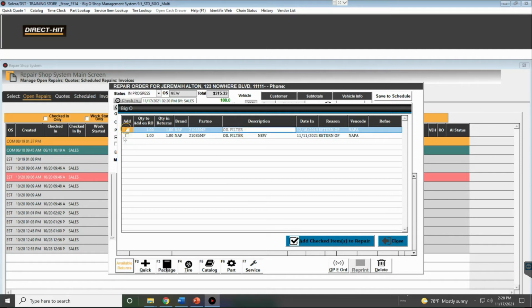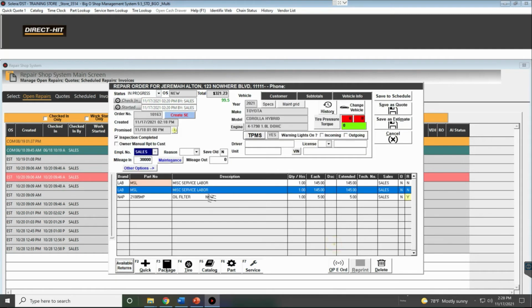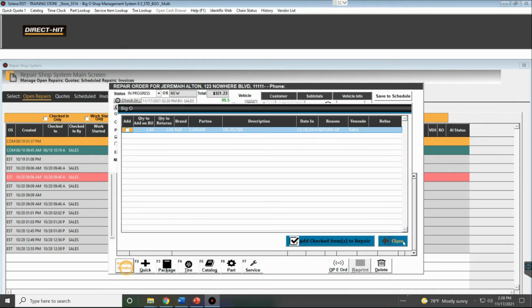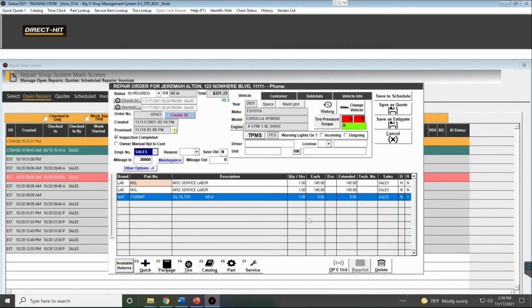file. So if I had a set of tires, for example, that I was going to sell to another customer, they canceled. They're in my return file, waiting to return. I can click here, select those tires, and add them to the repair order. So that way, I don't have to return the tires. I can sell them through the system without doing a bunch more paperwork.